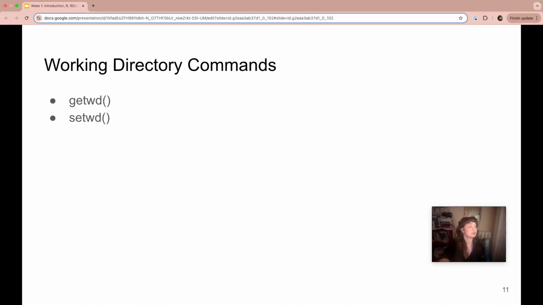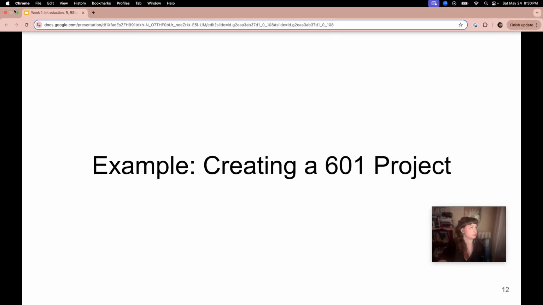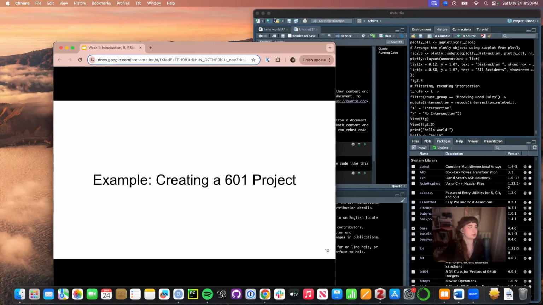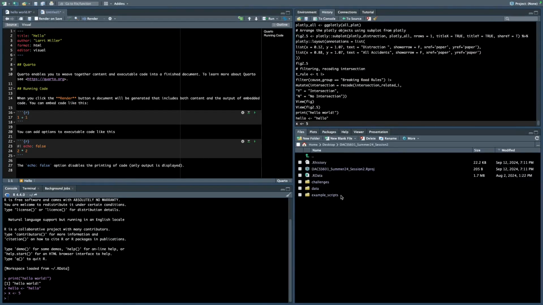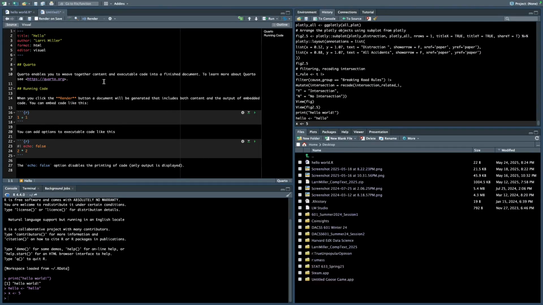So you can check your working directory using getwd, get working directory. It shows you what path your files are stored in. Or you can set it to your current folder using set working directory. Let's create a 601 project. Make this a little more material for you. I've already created some files here, and I just popped them on my desktop as an example.